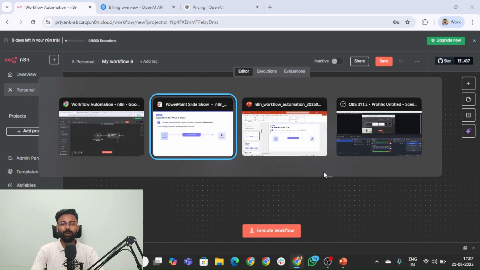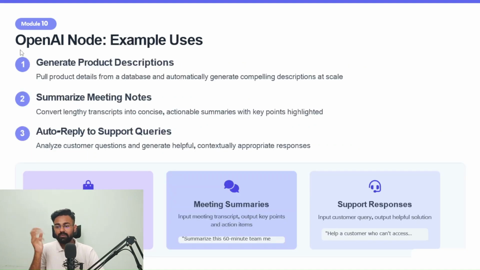So yeah, now let's go back to our PPT and see what examples we have. Some of the examples where you can use the OpenAI node, I've already told you a couple, like those chatbots and the Telegram audio thing. But yeah, let's explore these as well. Generate product descriptions: pull product details from a database and automatically generate compelling descriptions at scale. This can be used in e-commerce, Shopify websites, WordPress websites, WooCommerce and all. Then summarize meeting notes: convert lengthy transcripts into concise, actionable summaries with key points highlighted. This sounds like a great example and a great use case.